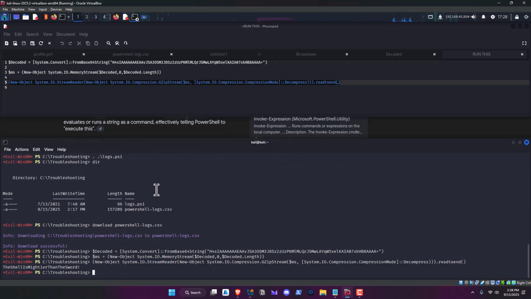Now, if you ran it with that pipe to IEX, it would just generate an error message, and you would see the passwords about 6 times in the error because it's trying to invoke the shell is mightier than the sword as a function, which it's not. So this is actually the administrator password.